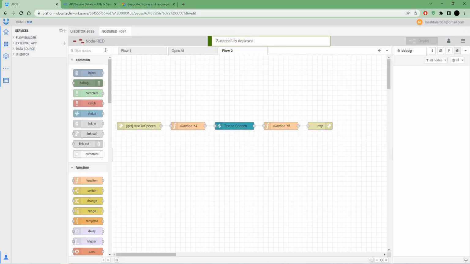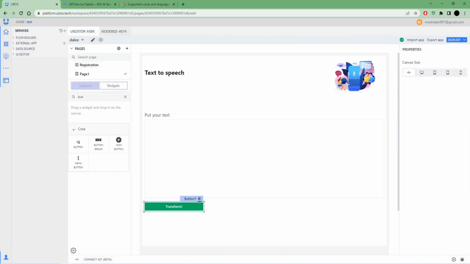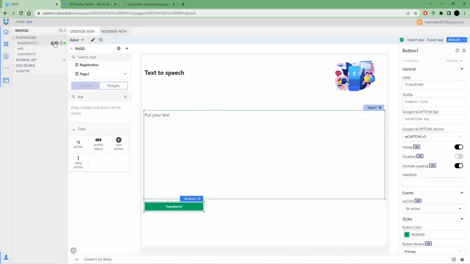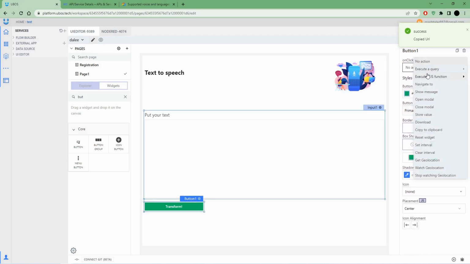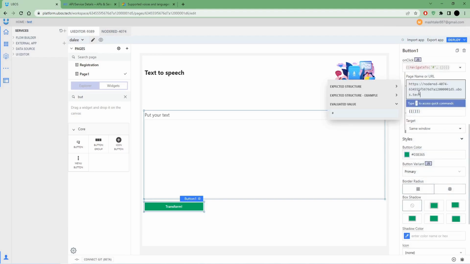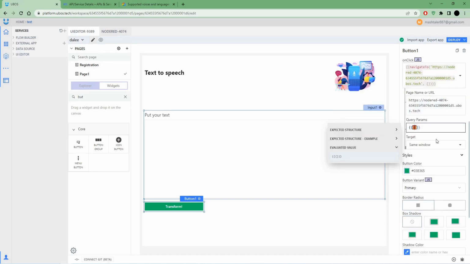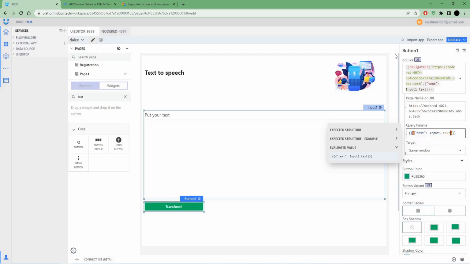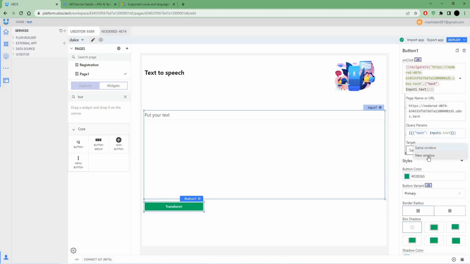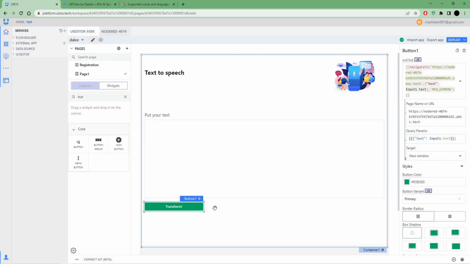Press deploy, everything is okay. Now we can go there. On this button, on click, I need to add navigation. Need to add some action. I need to go to this URL, and in query params I need to send text. And my text is the value from my input one. And I need it to open in a new window. It's necessary to open in a new window.